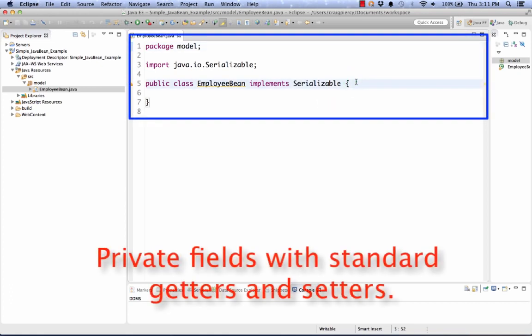The next rule that we have to think about to make this a JavaBean is that all of our fields should be private, and they should be accessed using standard getter or setter names. So let's start this by creating several private fields.